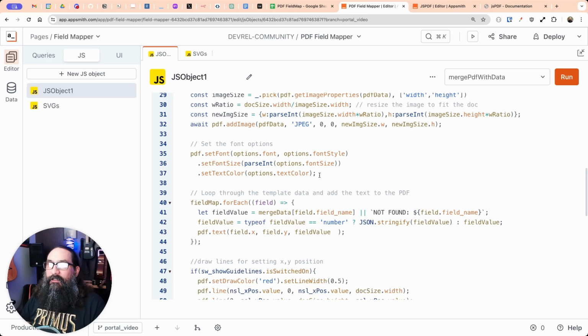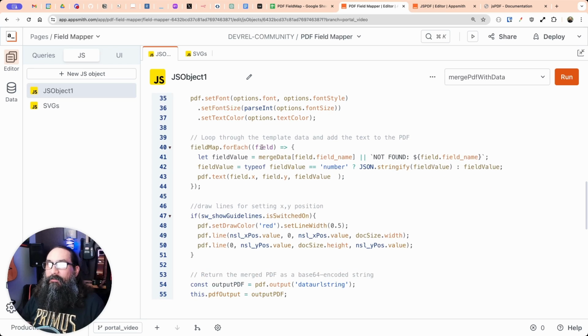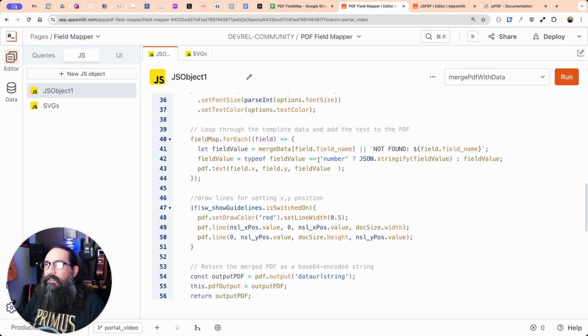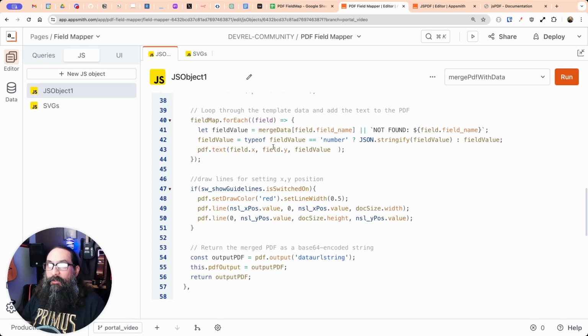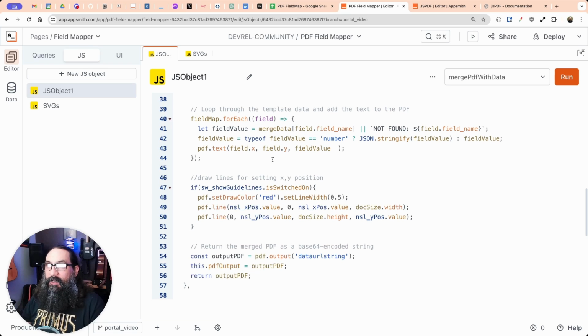Here I am setting all of the options from above at the very top, where you can pass in the parameters you want for the default, and then map over all the fields. So there's the list of fields, and it checks the merge data for that field. If it doesn't find it, then it just puts not found and the field name. If it's a number, I think I did this because you have to pass it a string when you add text, so I had to convert the numbers. And then put it at whatever position. So it's doing a loop, going through all the fields and putting them at that XY point.